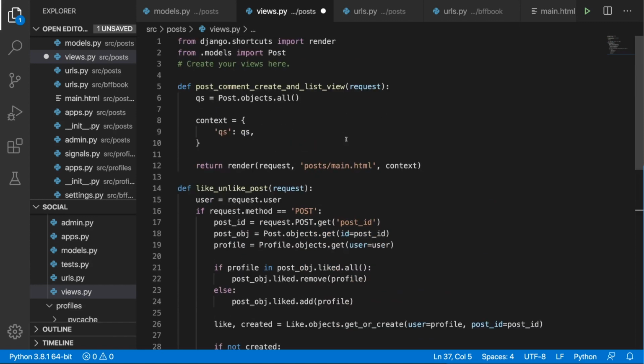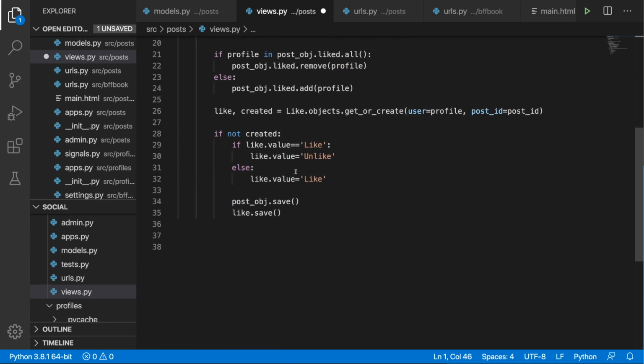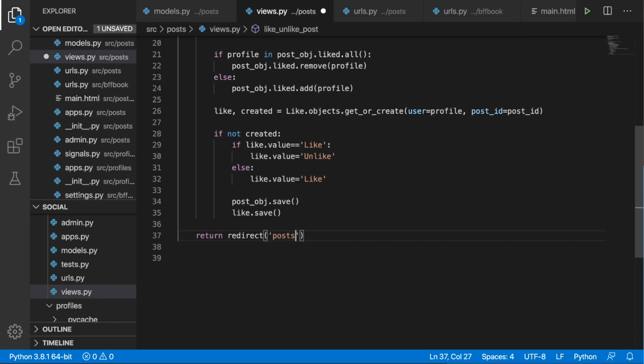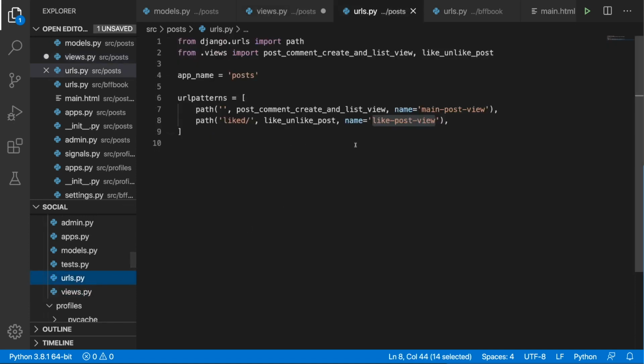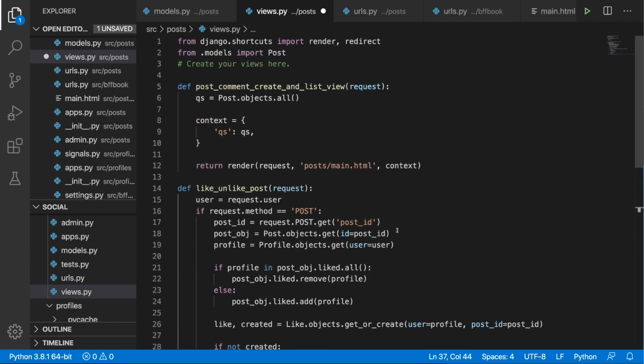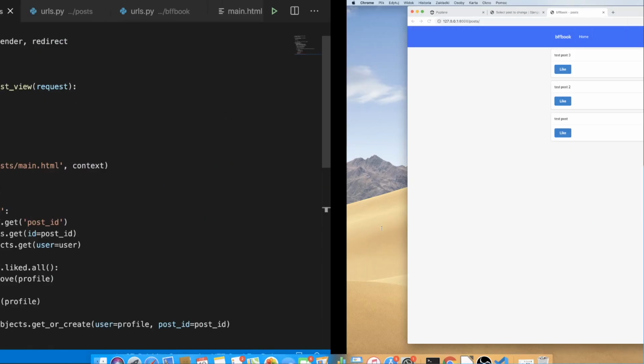Okay, so what we need to do is import redirect from Django shortcuts, and then over here let's write return redirect, and we need to go to the posts. What was the name of the view? Main post view. So let's copy it and put it over here. Okay, so now we can save this, and I think we can go ahead and test this out.